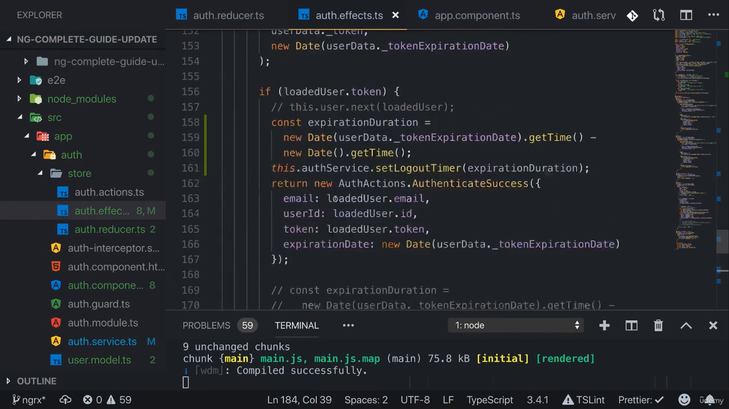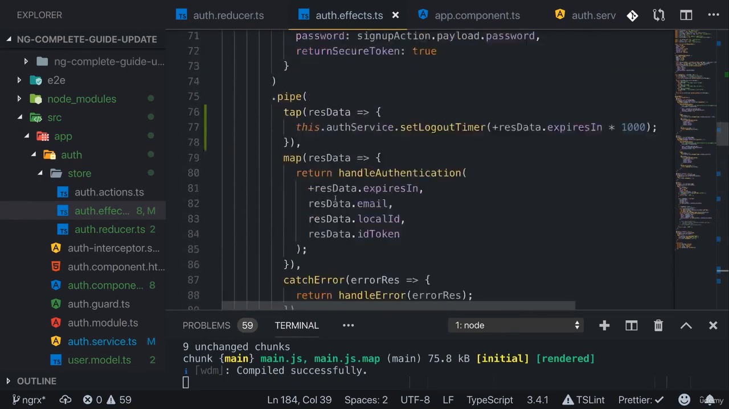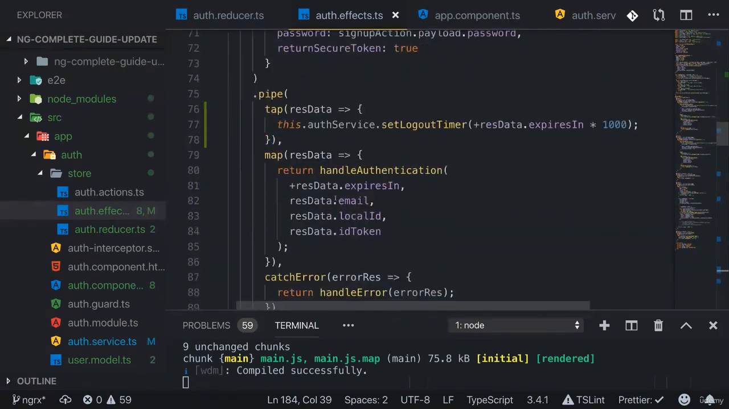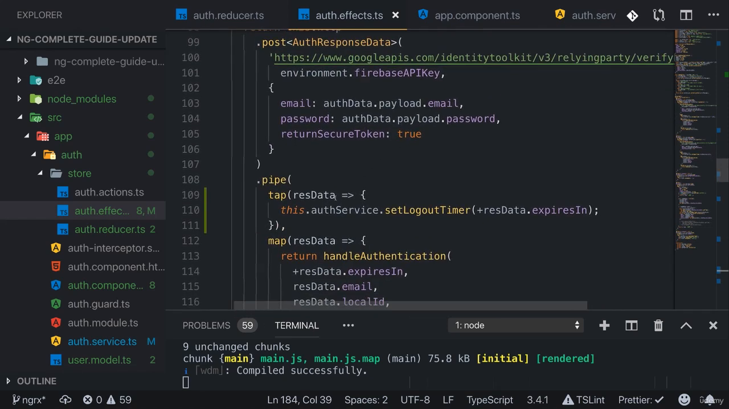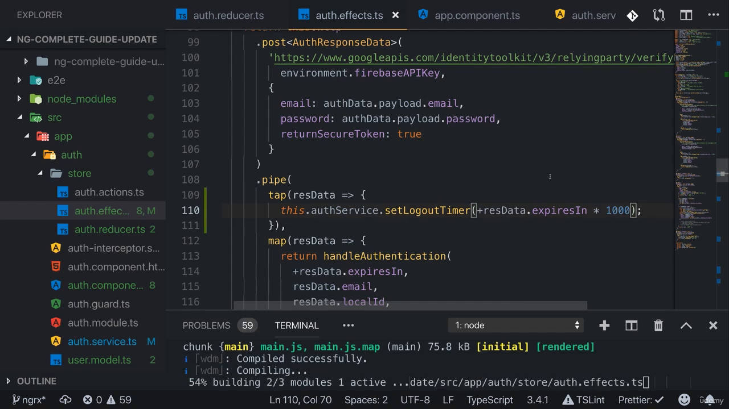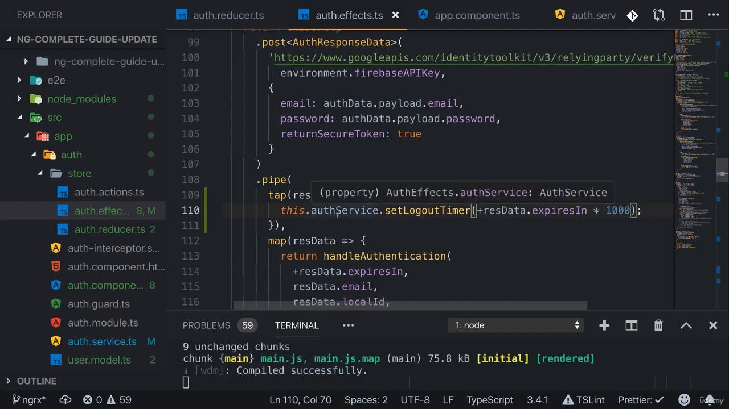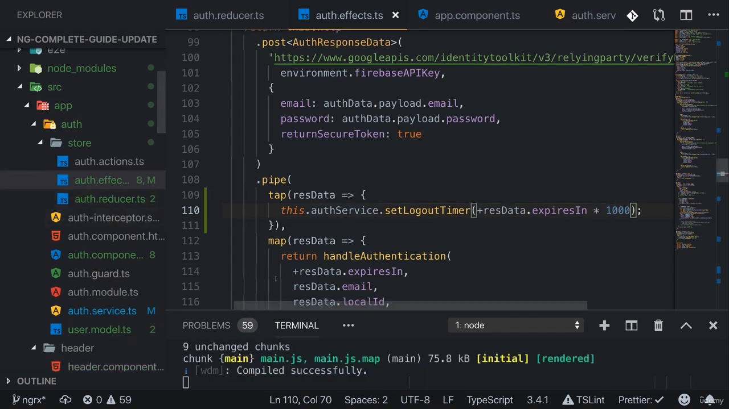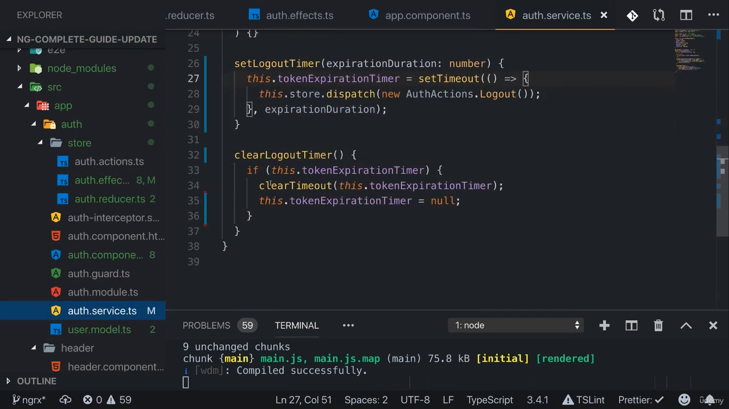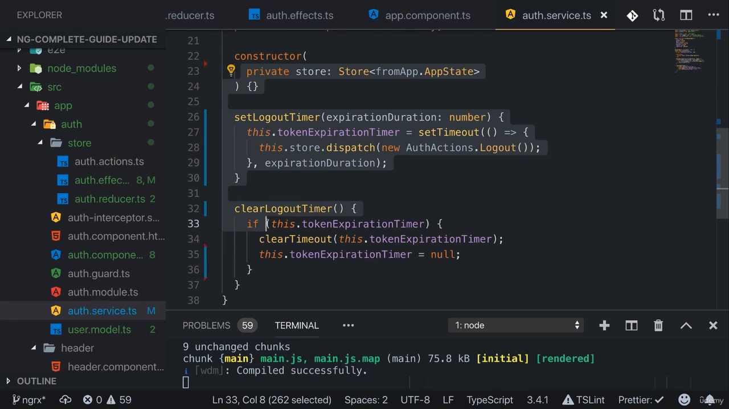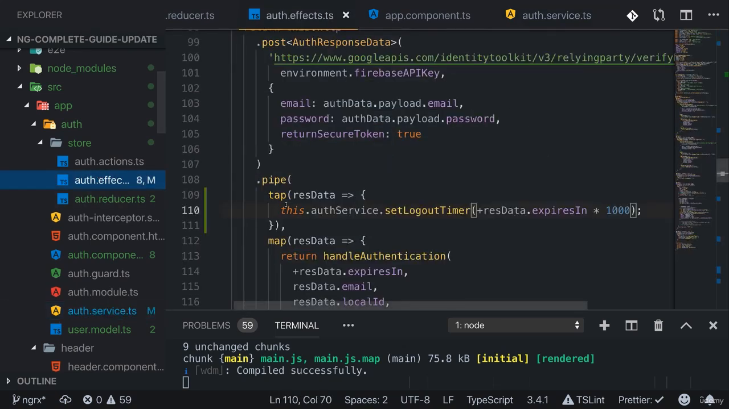So this now works, and with that, let's revert this little hack here. And let's multiply expiresIn with 1000 again to have the correct logout timer. And with that, finally, our effects setup for authentication is done. And now we have a really lean auth service which only manages our timer in the end, and all the rest is managed by NgRx.